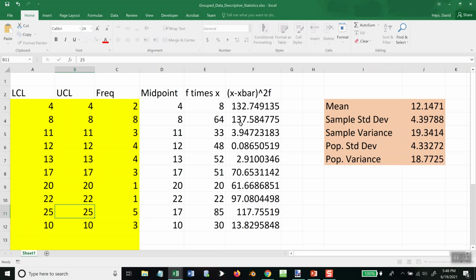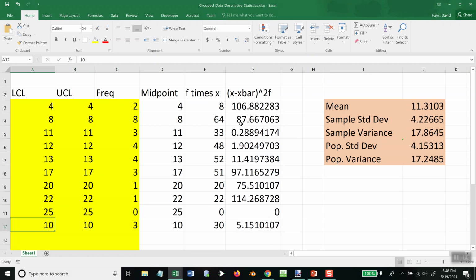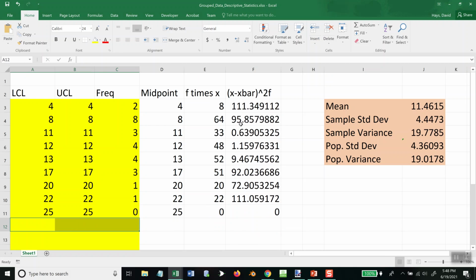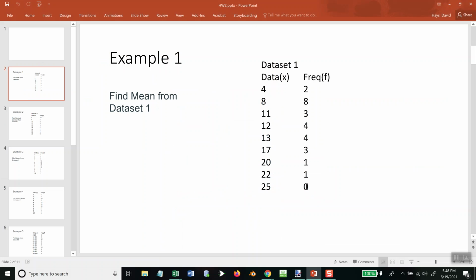That's weird. Why do I put 0 there? Okay. Yeah, you don't usually put a 0 there if there's no frequency on that. But anyway.